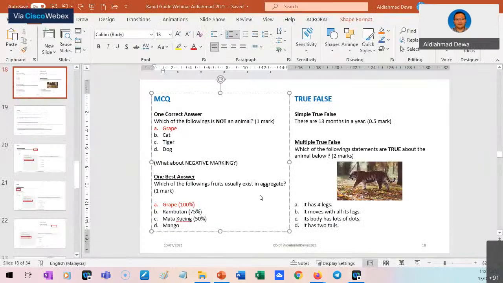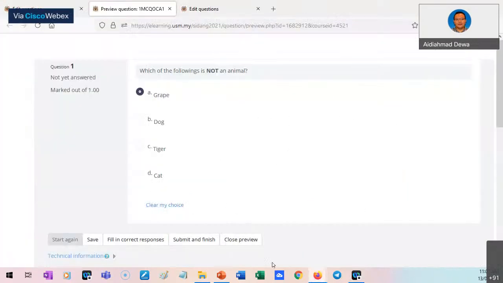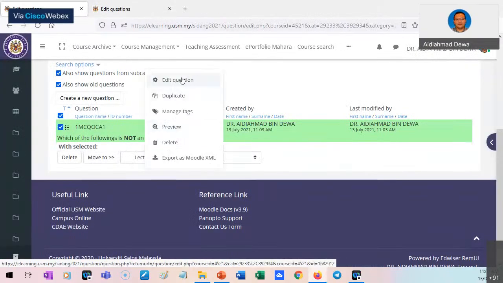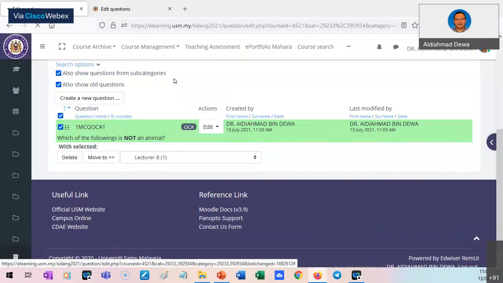What is the way to address that? Usually, if I go back to my eLearn, I just close the preview first. I go back to edit. I want to edit the question back. Okay, I use edit question now.